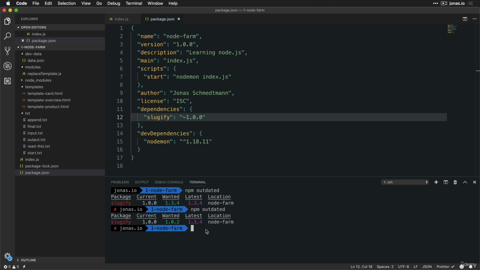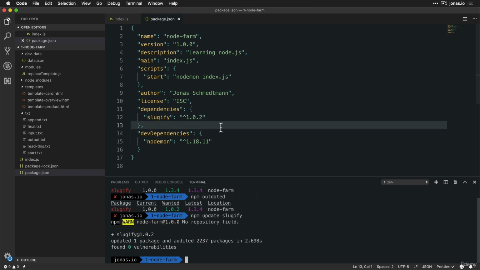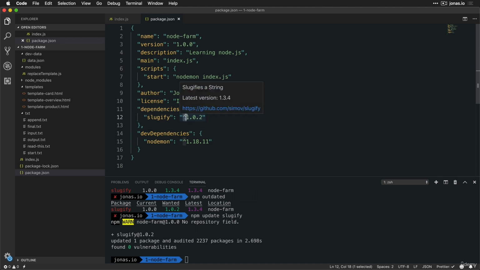So if we were to do npm update slugify now, let's see what we get then. And now we're at 1.0.2, and you see that it changed back the configuration here to accept minor and patch releases, not just the patch releases like we had before.